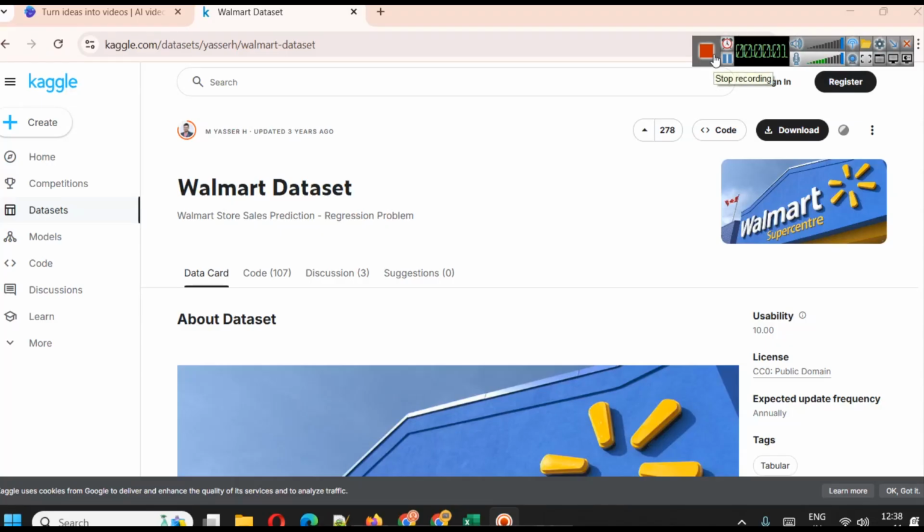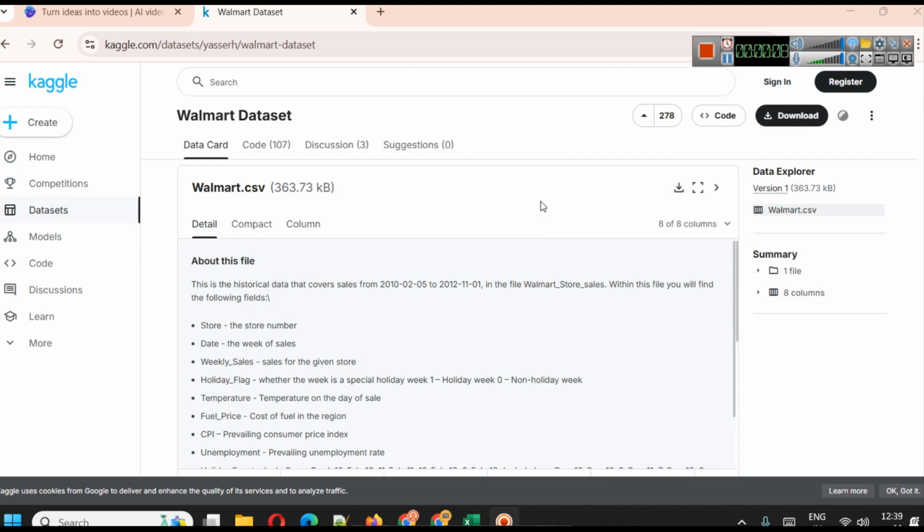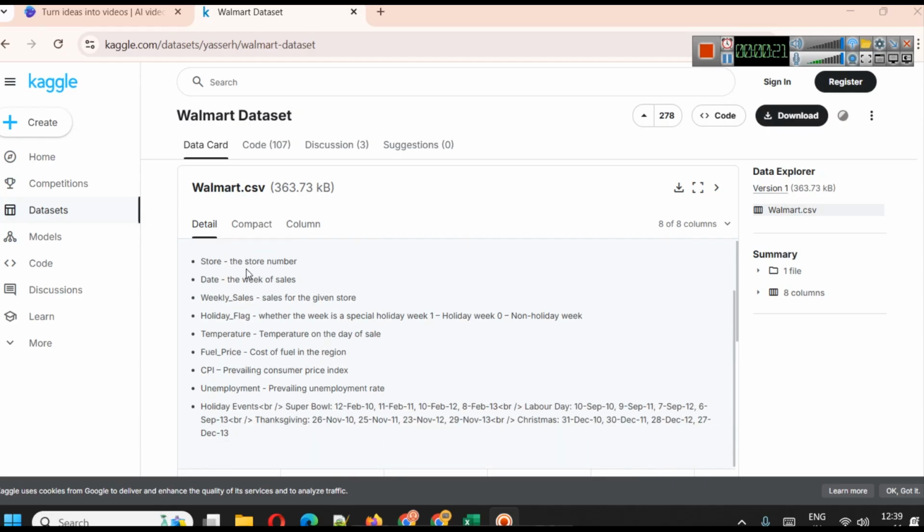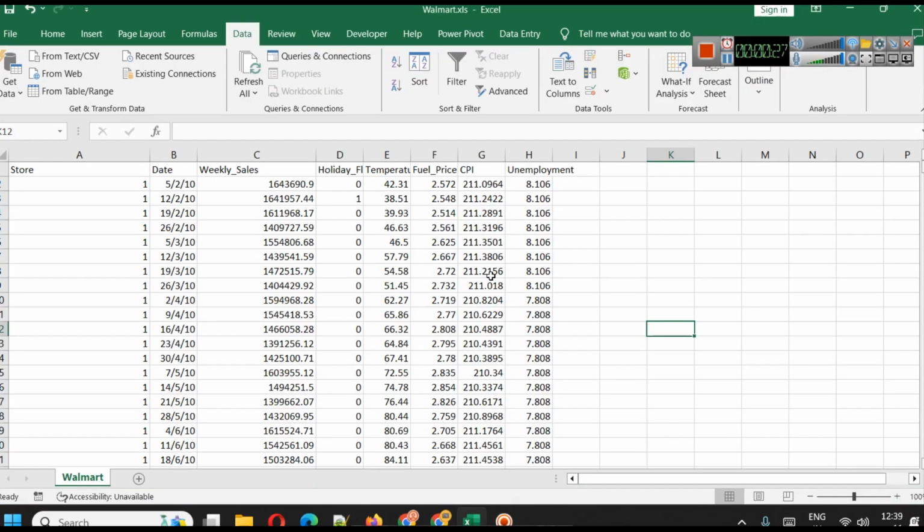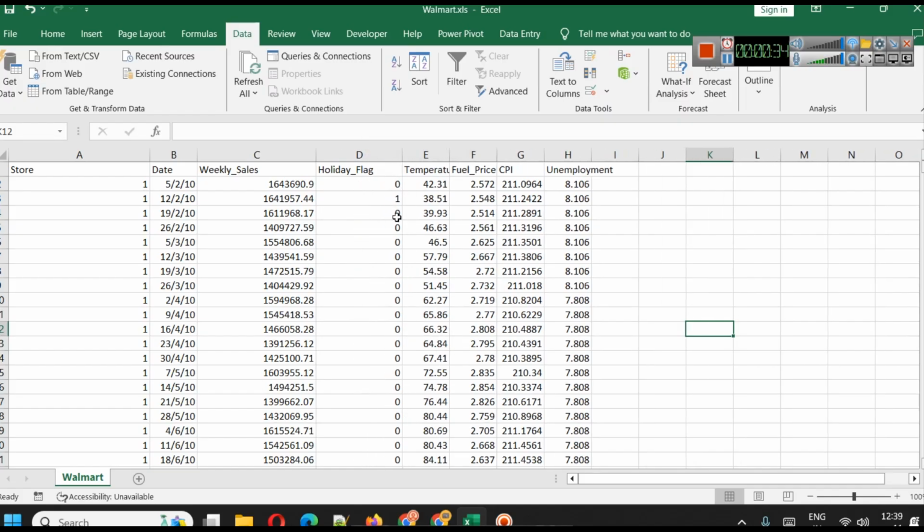So the data set that we are going to use in this project is Walmart dataset, and if you read about the data set, you can see this is the historical data that covers sales from 2010 to 2012 in the Walmart store sales, and you can find the following columns here. If you look at the data set, you will see a file like this where we have the store ID, date, weekly sales. This is holiday flag, whether it was holiday week or not.